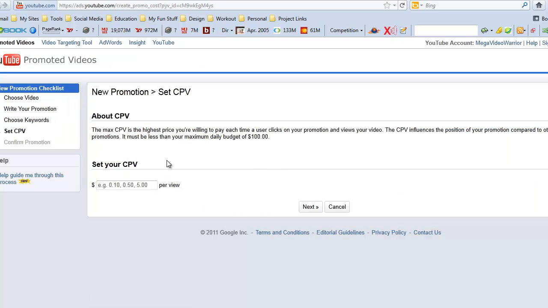Again, moving forward. Now you want to set your CPV. Before this was called CPC. Also in Google it's called CPC, cost per click. But YouTube is different. This is a totally different element. YouTube a little while ago changed their system from a CPC, where you get charged per click, to a CPV, which means that the person watching the video has to watch it for at least, I think, 5 seconds.